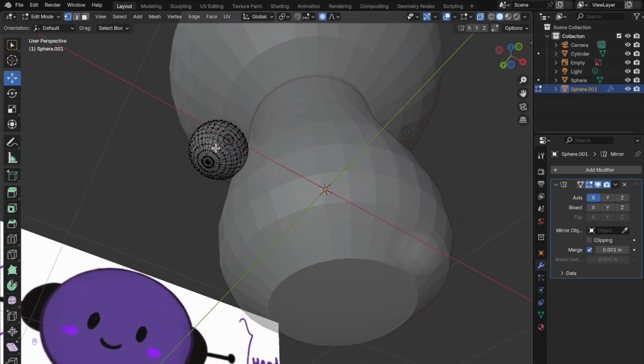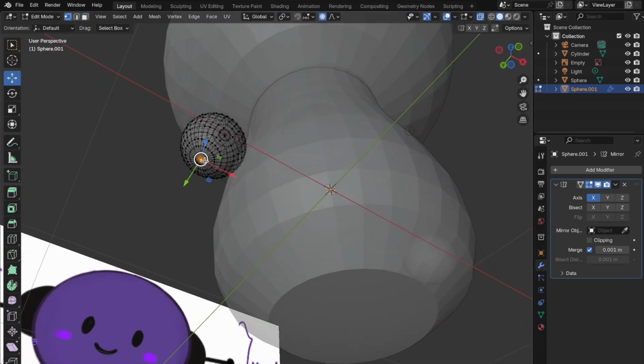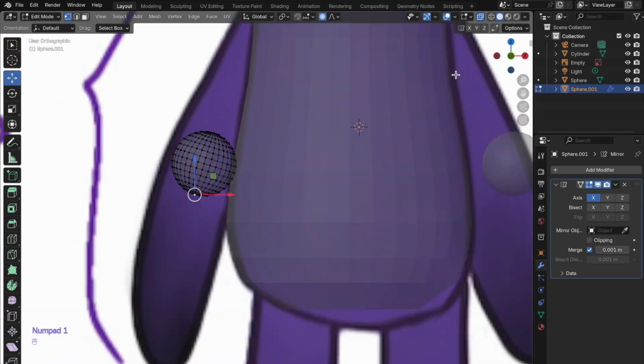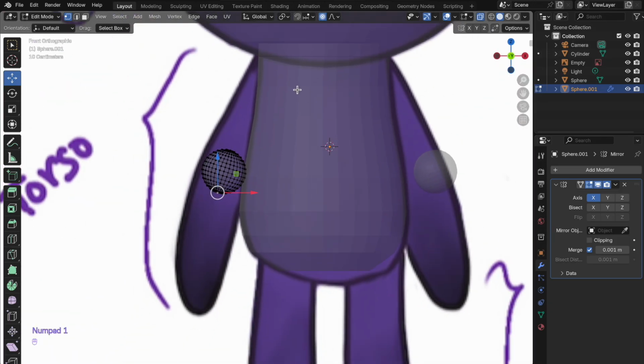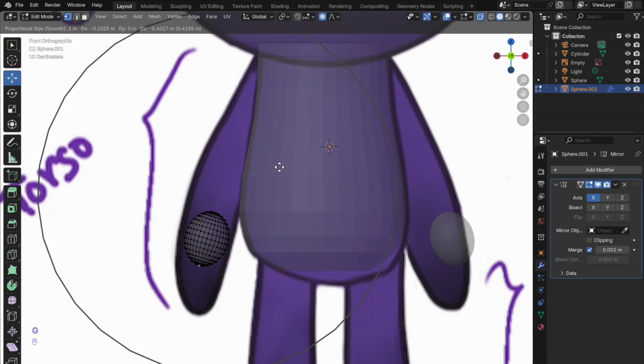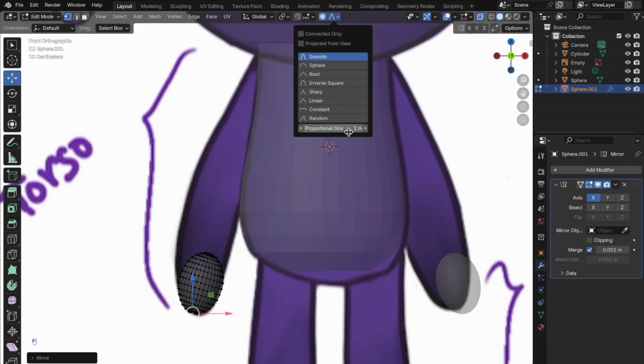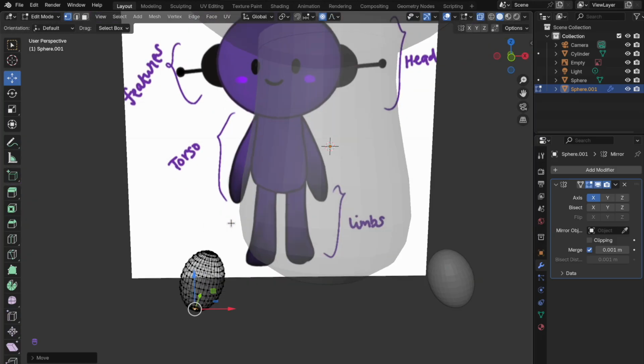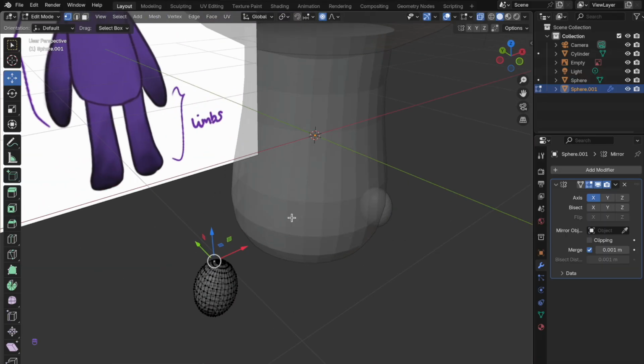Now, I'm going to grab the bottom part of this sphere right here. I'm going to go back into my front view, right? And I'm going to hit G to move it. Now, as you can see, it's slightly stretching it, but my proportional editing size right now is too high. So I'm just gonna lower it to maybe 0.5 and see how that would affect it.